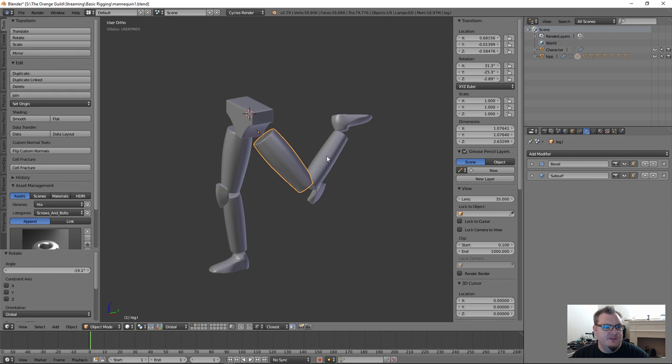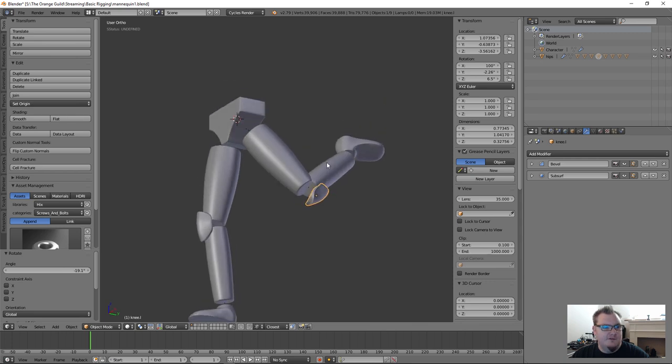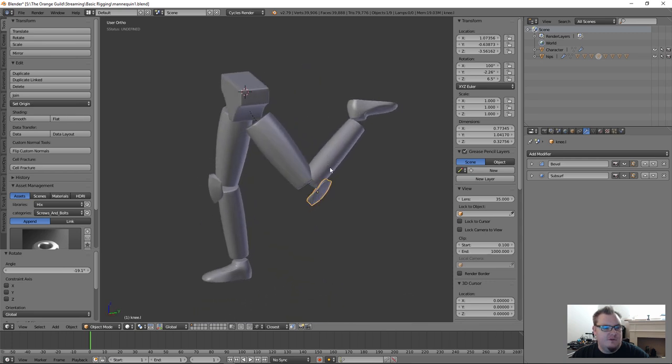And so I'm going to select everything on this side. I don't have to select the kneecap because it's parented to the rest of the shin here, and it's not ever going to move. It's just attached like a solid piece of geometry and it's never going to shift around. And so I only need to actually keyframe these three limbs.